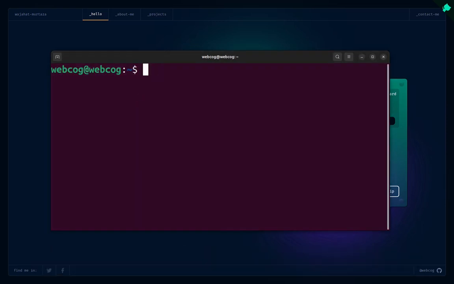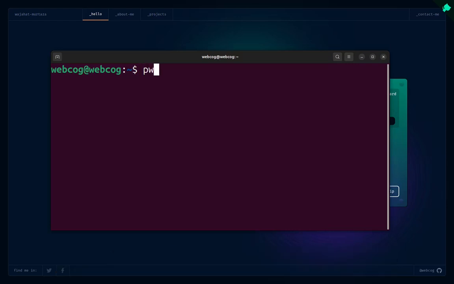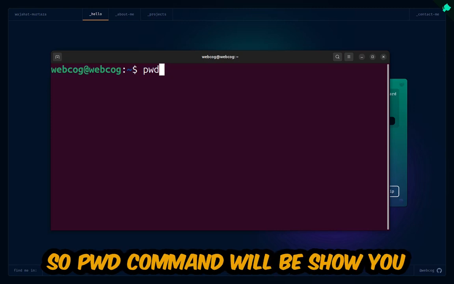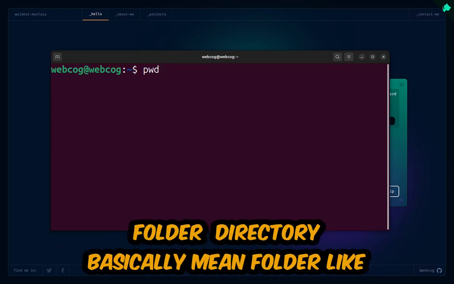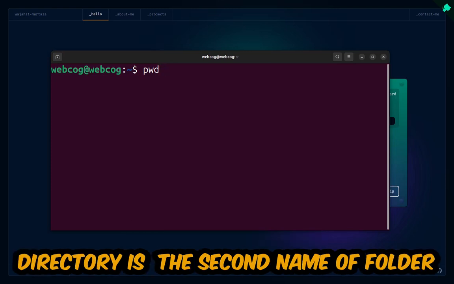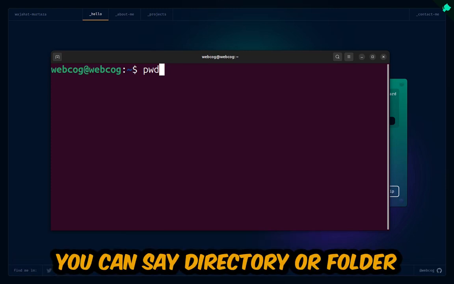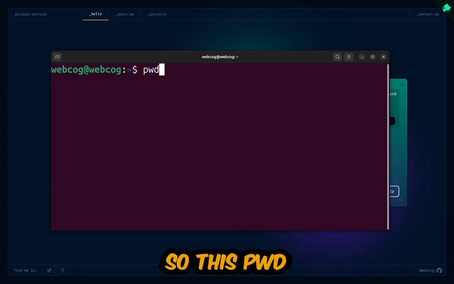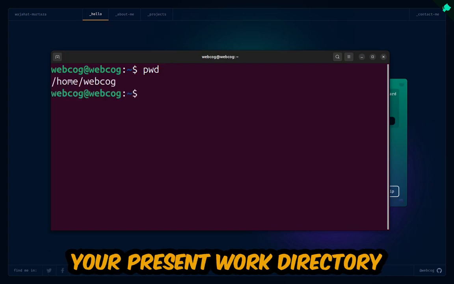The first command is going to be our pwd command. So what will this command do? The pwd command will show you the current working directory of your folder. Directory basically means folder, directory is the second name for folders. You can say directory or folder, whatever, it's not any big thing. So pwd means present working directory. This command will show you your present working directory, like at a time in which directory you are working.